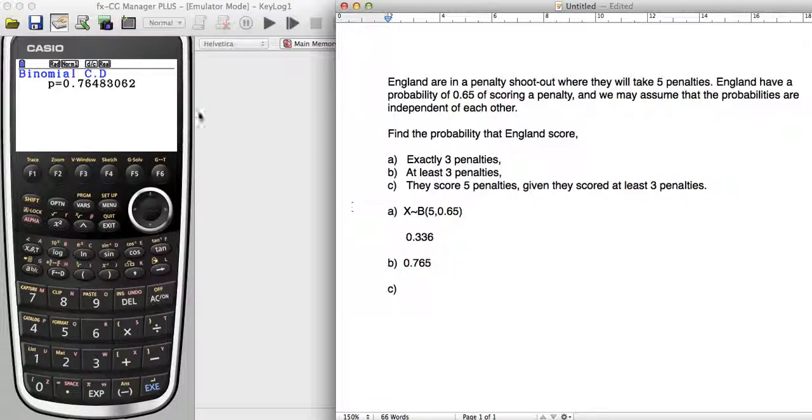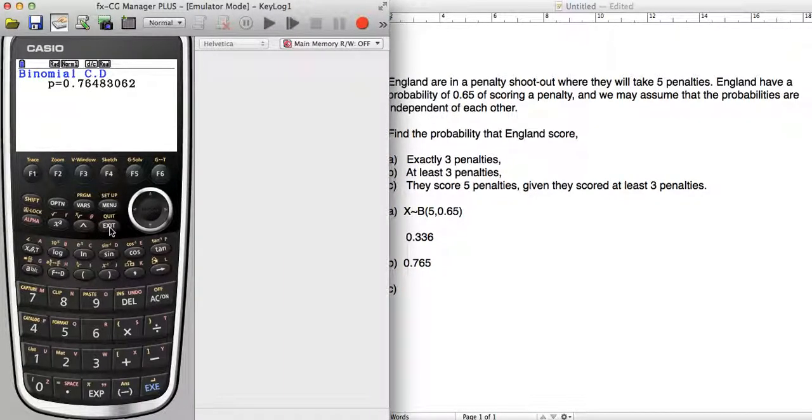Now, before we go on and do the final bit, there's an alternative to doing this. I'm going to go back to distribution, and I'm going to choose binomial. But you'll see before I go anywhere that I've actually entered 0, 1, 2, 3, 4, 5 into list 1. So these represent all the 5 possibilities that could happen when we take a penalty.